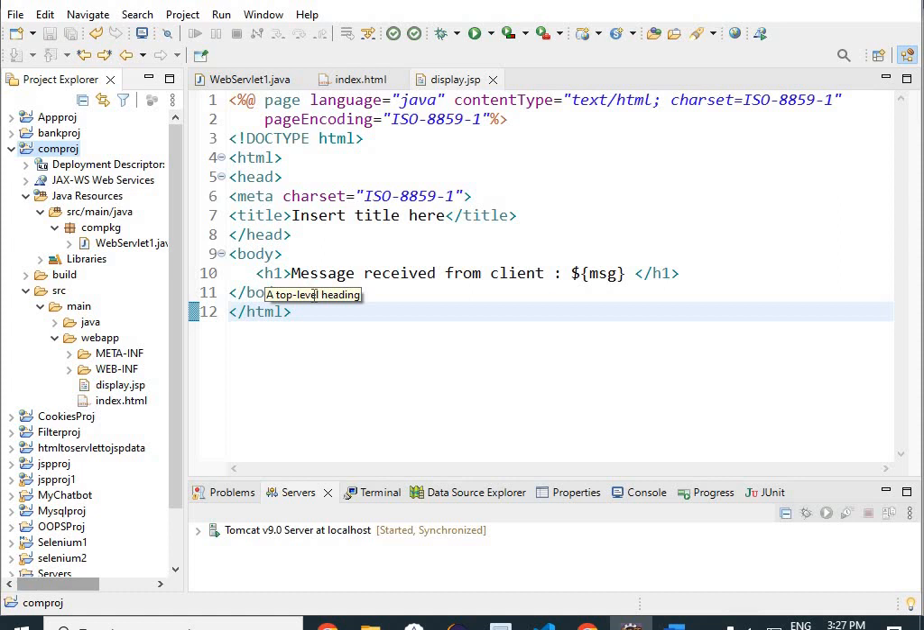So this was all about communication between client and server.